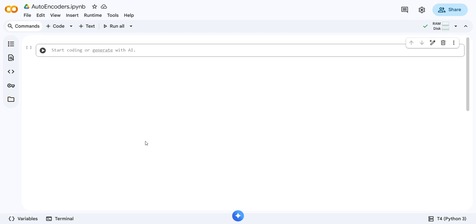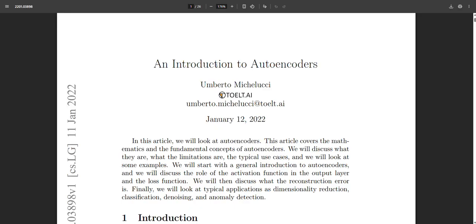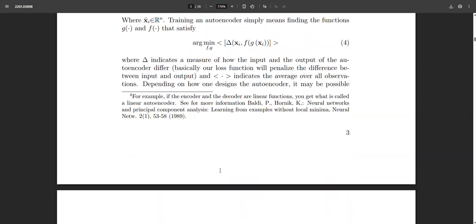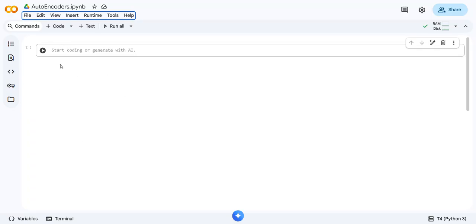Everyone, and welcome back to this video. In the last video we talked about autoencoders and the complete paper in detail. Now in this video we're going to implement the same concept that is talked about in this autoencoder paper here.